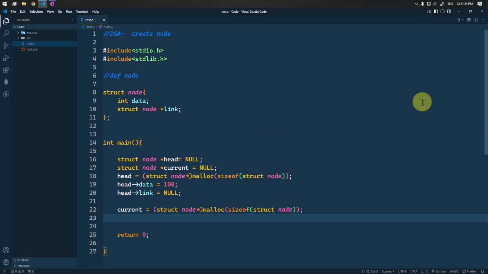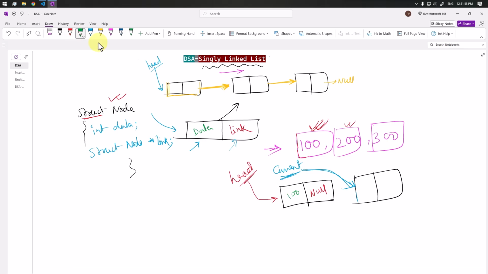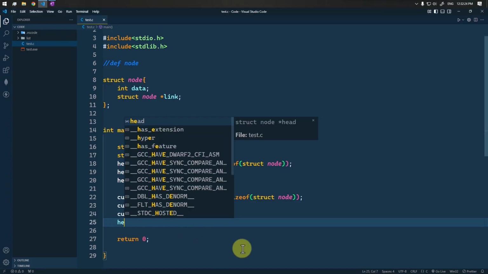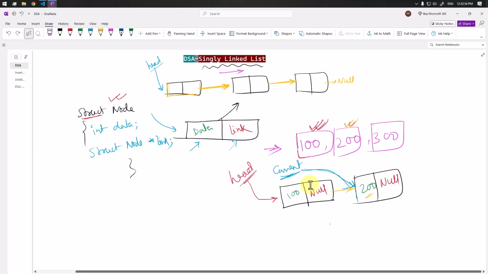Now we're gonna store the data. So current arrow data will be 200 and current arrow link will be null. So we have stored the data as 200 and the link is currently null. We're done with creating this node with the data 200. Now we have to create the link between these two nodes. To create the link, we can use head arrow link equal current. That means this is no longer null. The head link is pointing to this newly created node.